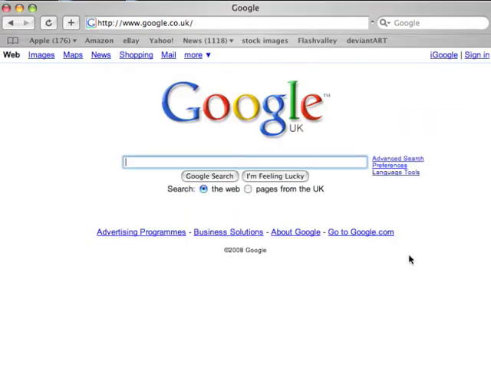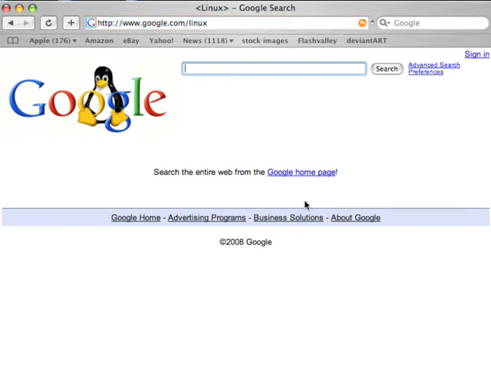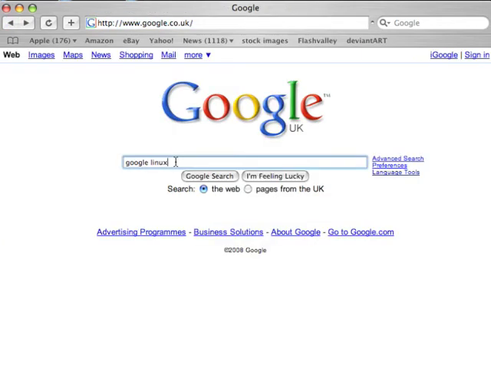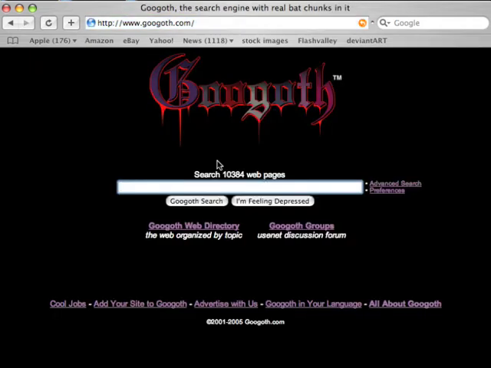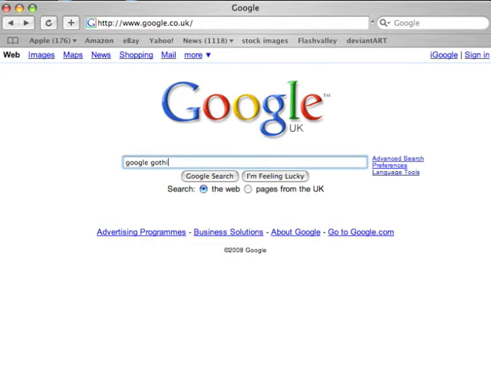Changing the interface: typing in Google Linux will insert the Linux penguin onto the interface. Type in Google Gothic and it will transform the interface into a Gothic look. Type in Google Easter egg and it will insert an Easter game onto the interface.